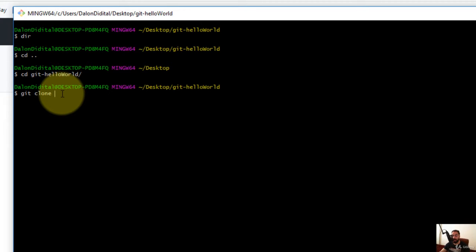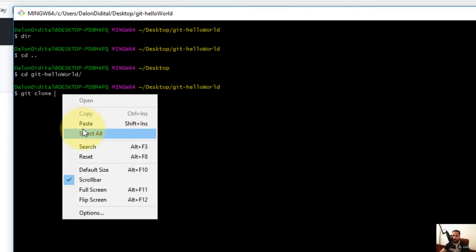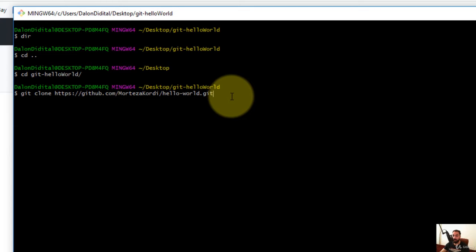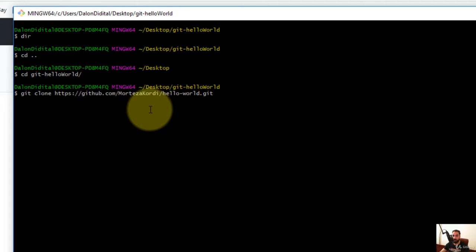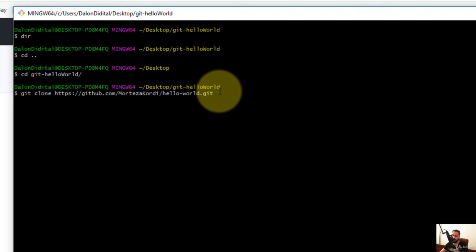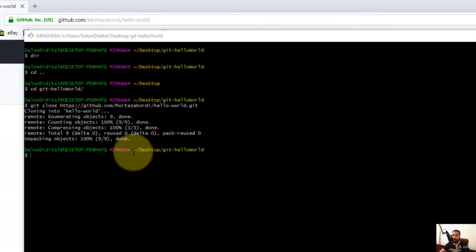So in order to paste it here, you need to right click here and then click on paste. If you are using the keyboard shortcut, that might not work. For example, Control V or Command V might not work because I am in Windows. I cannot use the Control V shortcut in order to paste this link here. So I needed to right click here and then click on paste, and then press the enter key on your keyboard. So now it's gonna start cloning the GitHub repository project hello-world into the git-hello world folder.